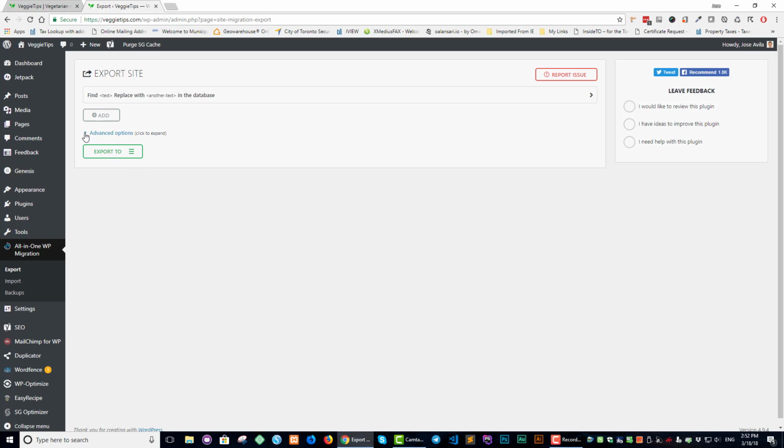Now there is this little drop down that says advanced options, and you can select a bunch of things here, what not to export, things to exclude. But for now we want to export everything. So let's just leave that all unchecked and just click on export to. And what we're going to be exporting to is file. There's all kinds of other options to export to Dropbox, and maybe I'll do a tutorial on that another time. But for now, click on file.